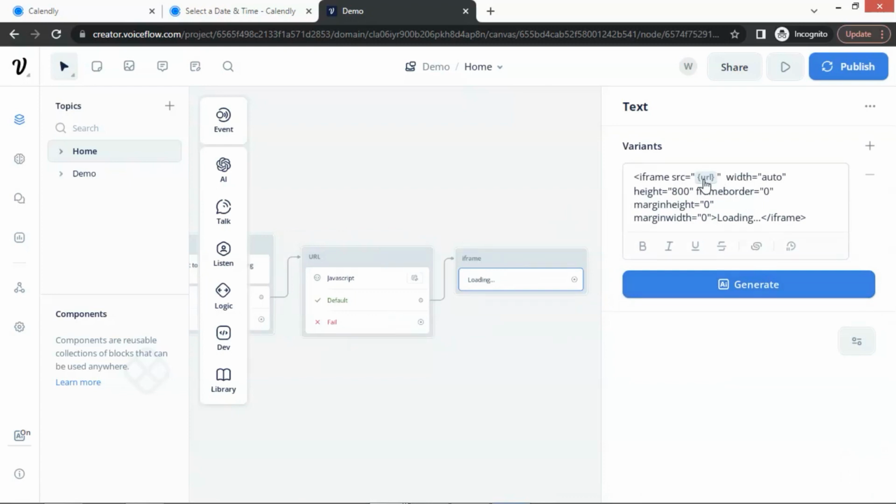This is important. We cannot directly place the URL here, and we need to use a variable to store the URL, then put the variable in the SRC attribute. The program will extract the URL stored in the variable and use it to display the calendar as an iframe. We can set other parameters. For example, the width is set as auto, which can automatically fit the width of the chat window. Other parameters can be adjusted according to your needs.